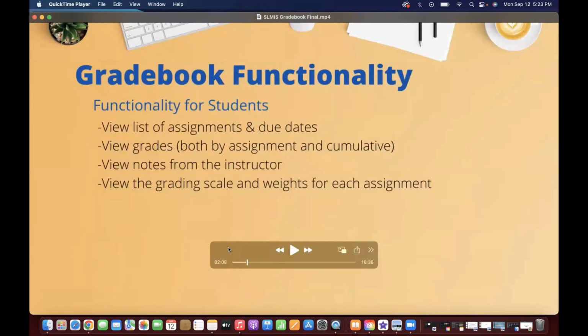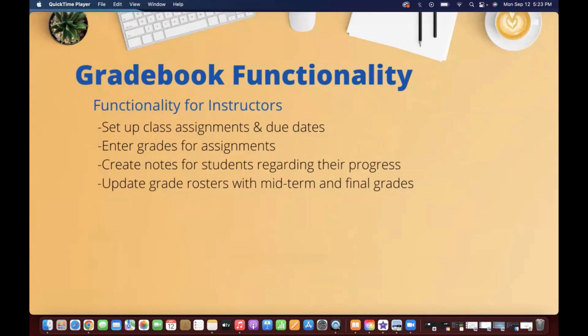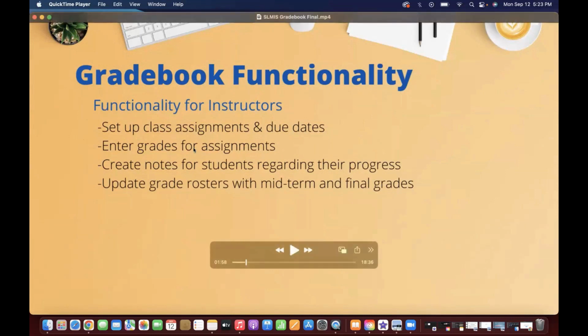For the gradebook functionality, I have divided this portion into two sections. The first part is functionality for instructors. These are the things that you can do as an instructor: set up class assignments and due dates, enter grades for assignments, create notes for students regarding their progress, and update grade rosters with midterm and final grades. We will be tackling these functionalities in the following videos.